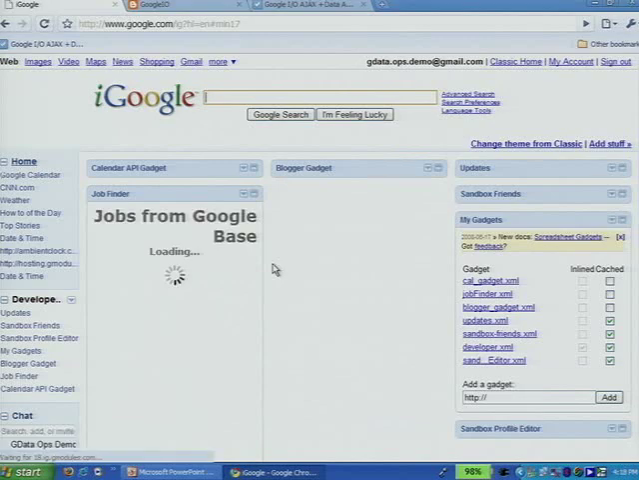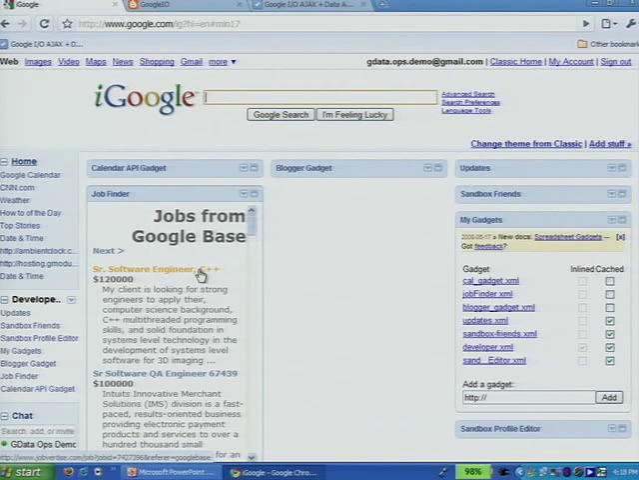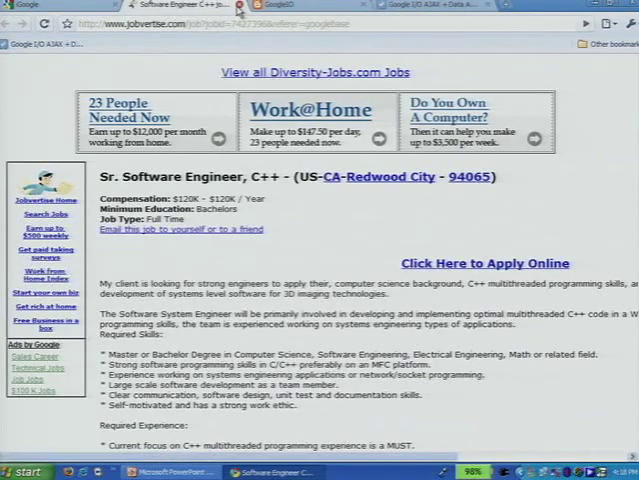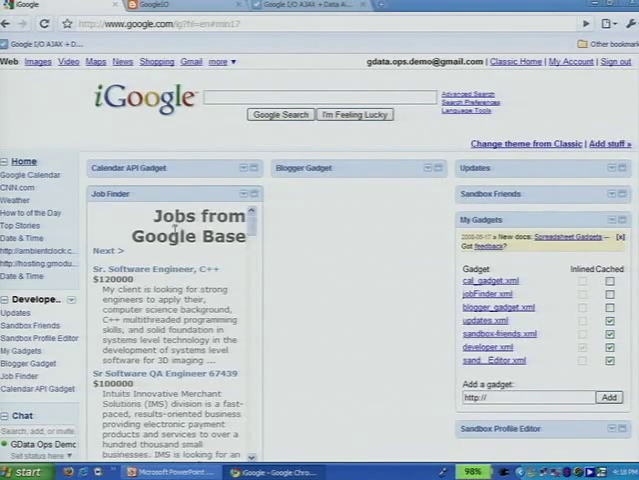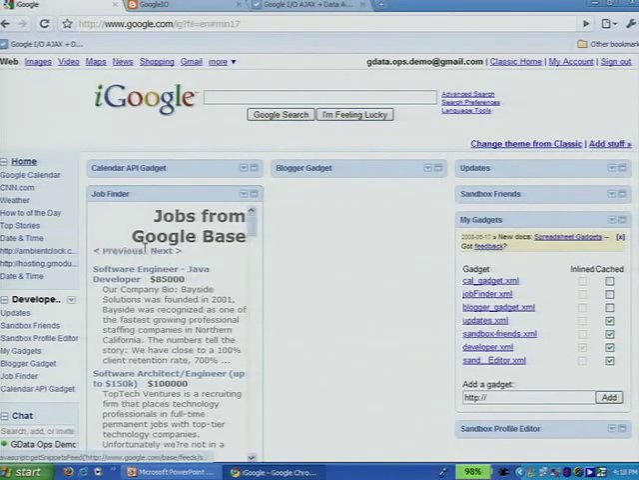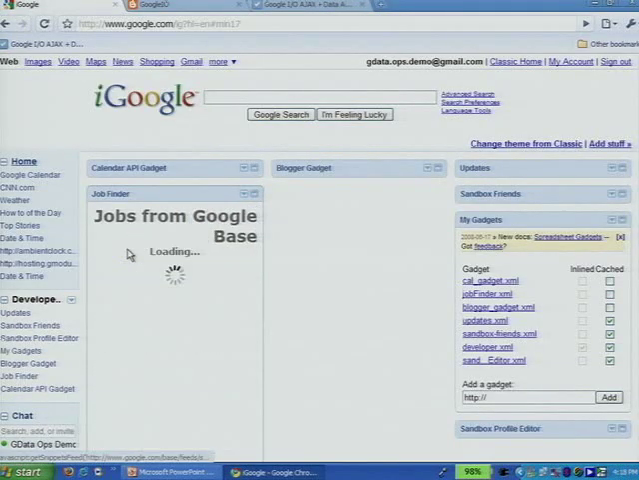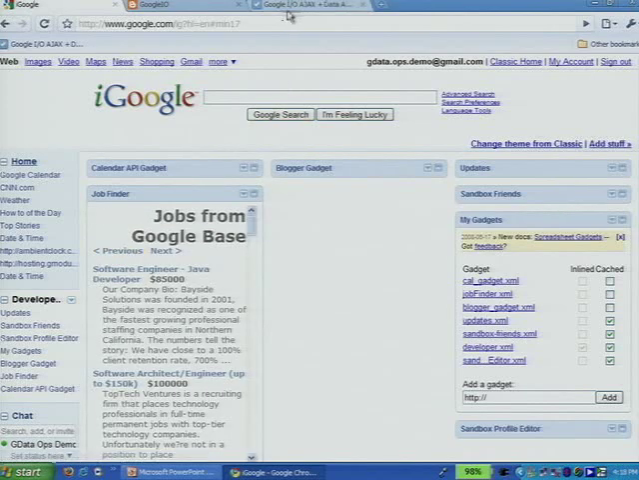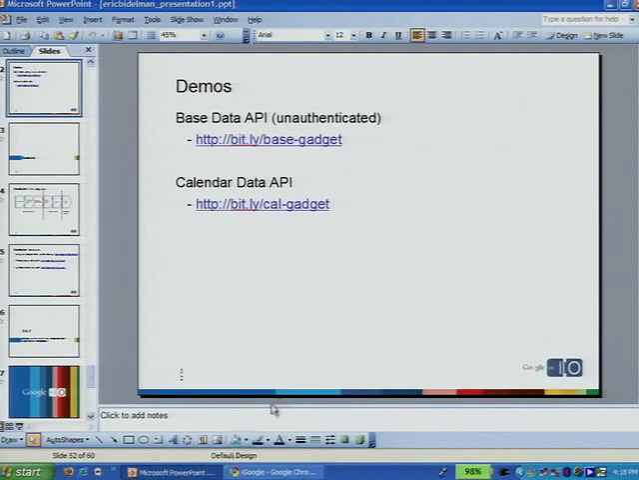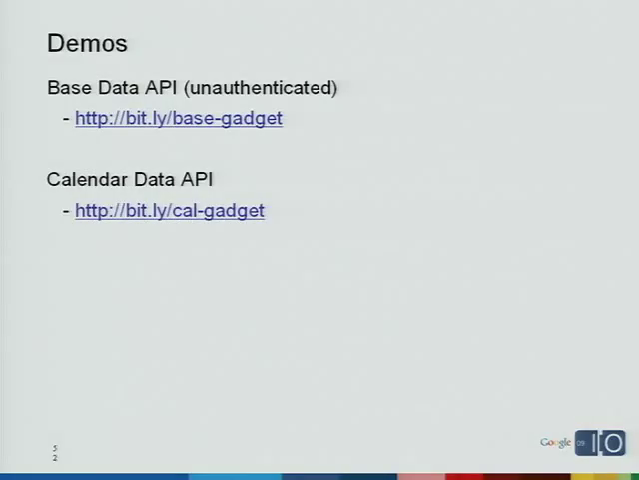So if I save those settings, we'll get some results, and each of these is just one of the entries in Base that somebody's posted. And there's pagination in the Google data feed, so you can paginate through these results. So you can provide some pretty powerful gadgets using the library in little or no time. And both of those are open sourced at those 2 URLs there if you're interested in the source code.